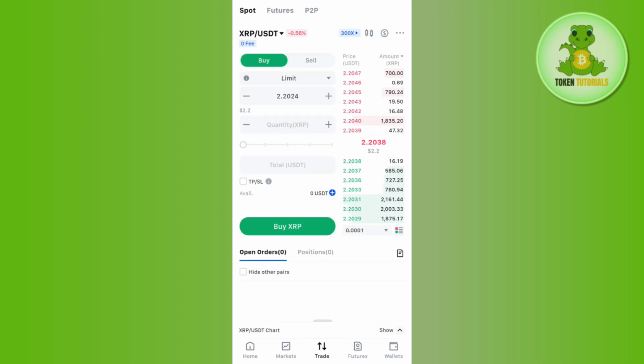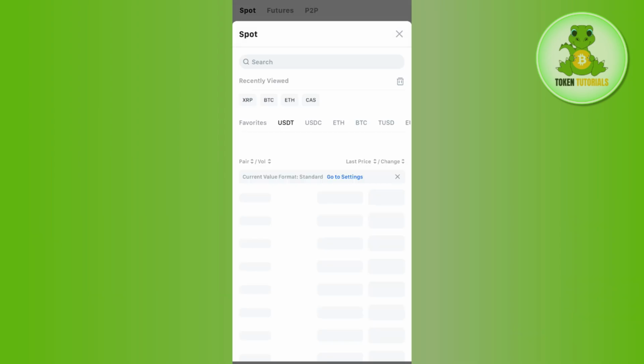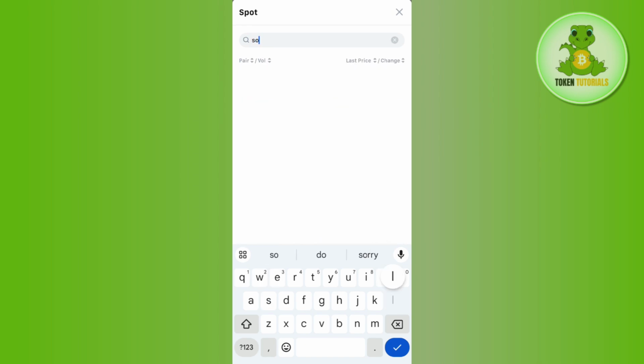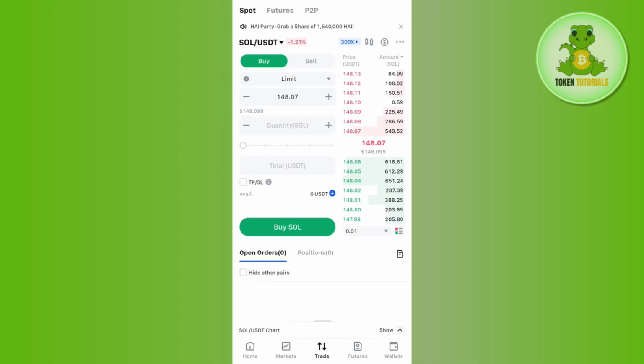So here, once you are on this page, simply tap on the trade option in the bottom and you need to just keep it as on spot in the top and then tap on this drop down menu and search for Sol USDT. So once you are able to find Sol USDT, you need to simply select it. Then you need to enter the amount of Sol that you want to purchase.